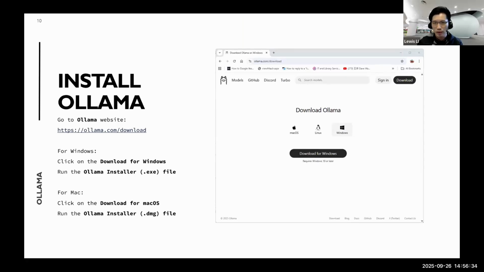So the first thing you need to do is to install Ollama. This is the website you can download from. For Windows you can download the installer, and for Mac you can download the DMG file. You have to install the program, and then you will be able to run Ollama.